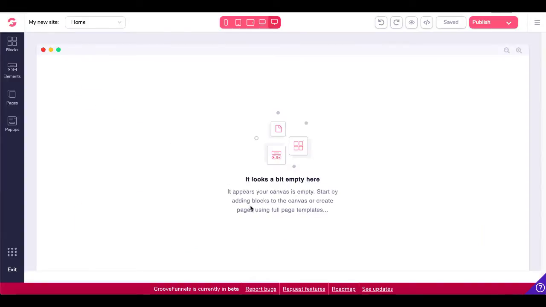And you can see here, this is an empty template. It looks a bit empty here. It appears your canvas is empty. Start by adding blocks to the canvas or create pages using the full templates. So this is very similar to what we saw inside of Thrive Architect, except this is hosted in the cloud. We don't need to actually have our own hosting or install WordPress. This is a fully functional cloud-based page builder.